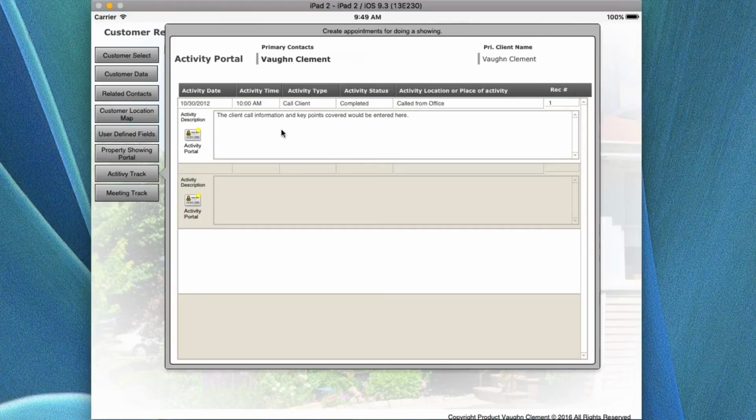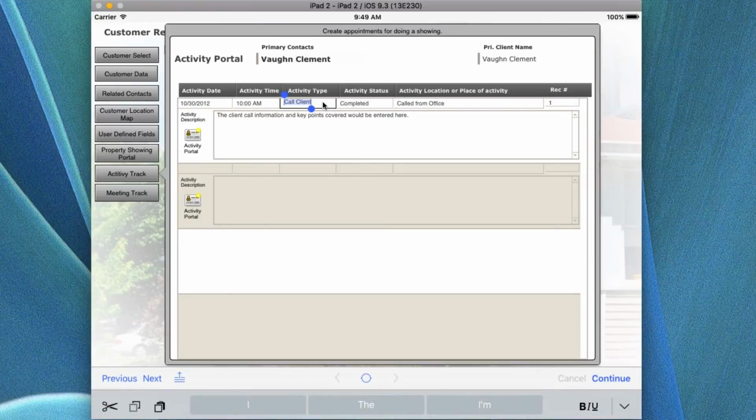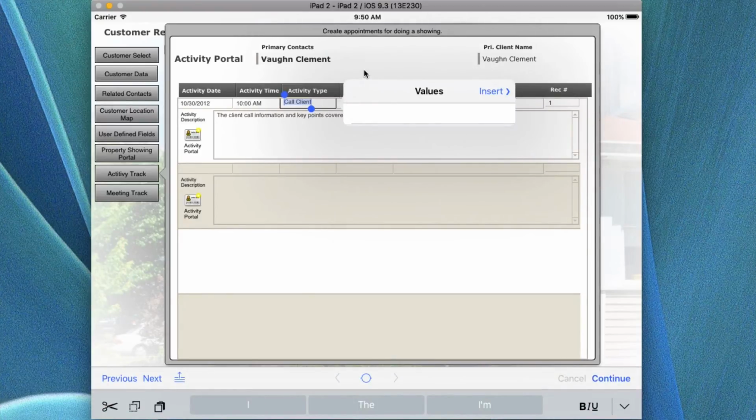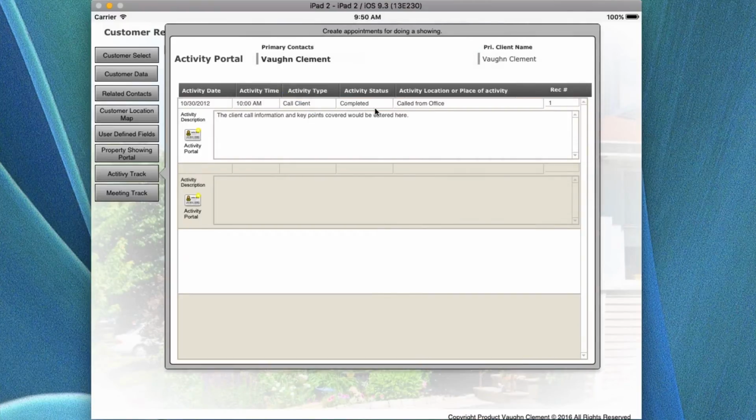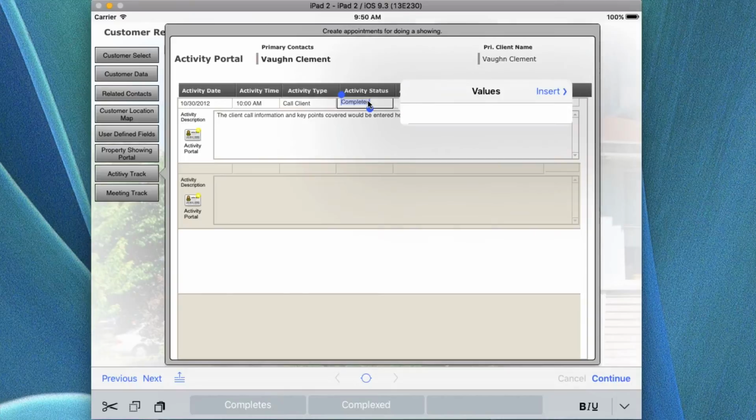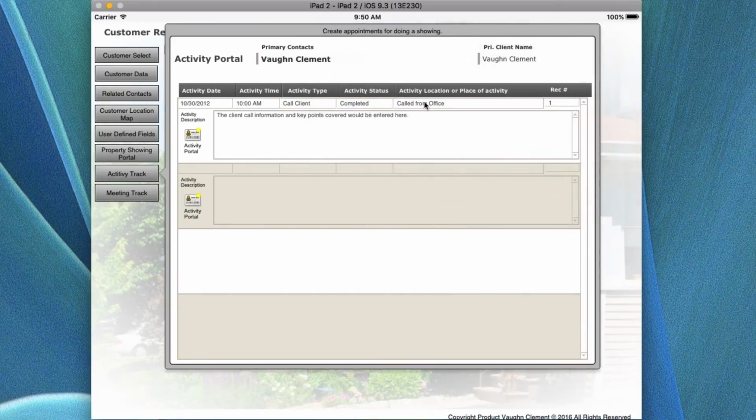Things that you've discussed with a client, for example, on the activity date, activity time, activity type. In this case, you're going to look in here and you could add different things as far as inserting values for that field. For activity status, we go ahead and add that information in there. Activity location and place, maybe you're at a dwelling or you're in the office, and then you put the narrative in here that's related to that.